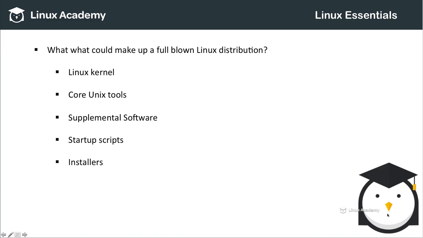You have core Unix tools. Usually, the GNU toolset, perhaps an X Windows system, and other utilities that are for managing disks or other things critical for making the Linux system even functional. You have supplemental software. This is usually additional software such as major server applications, desktop environments, productivity tools, and even more. These all ship with almost all Linux distributions.